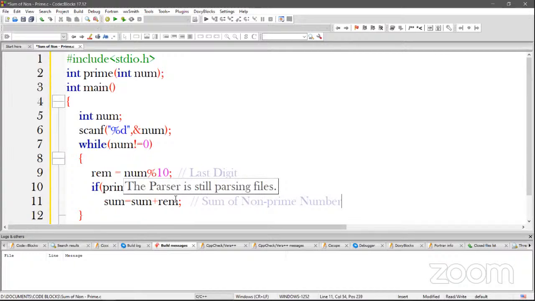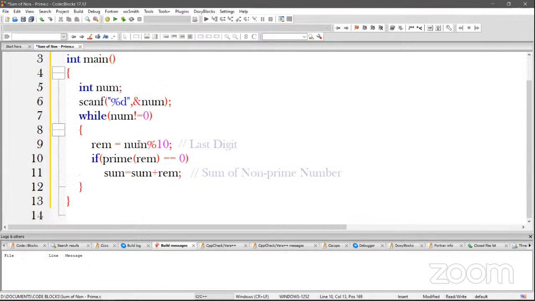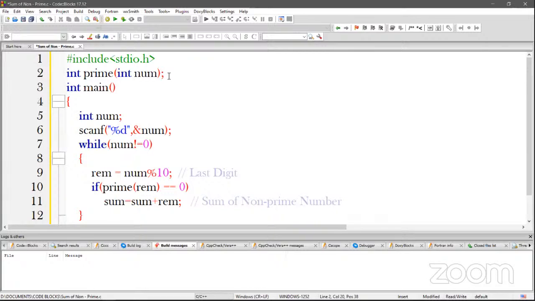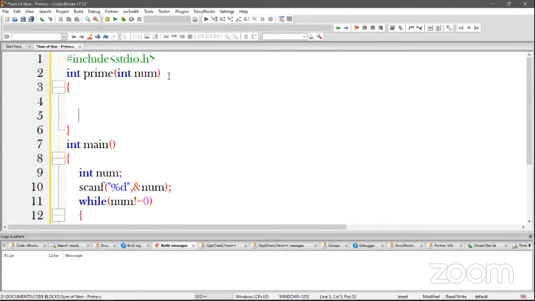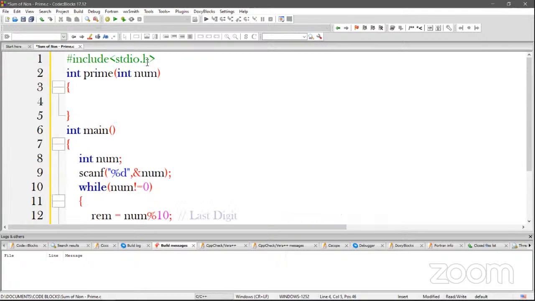So here you may have a doubt how we can check with this. So in order to check with this, we can just make the prime function first of all. Okay, so here I'm just going to make my prime function first. So my input is actually a number, right?